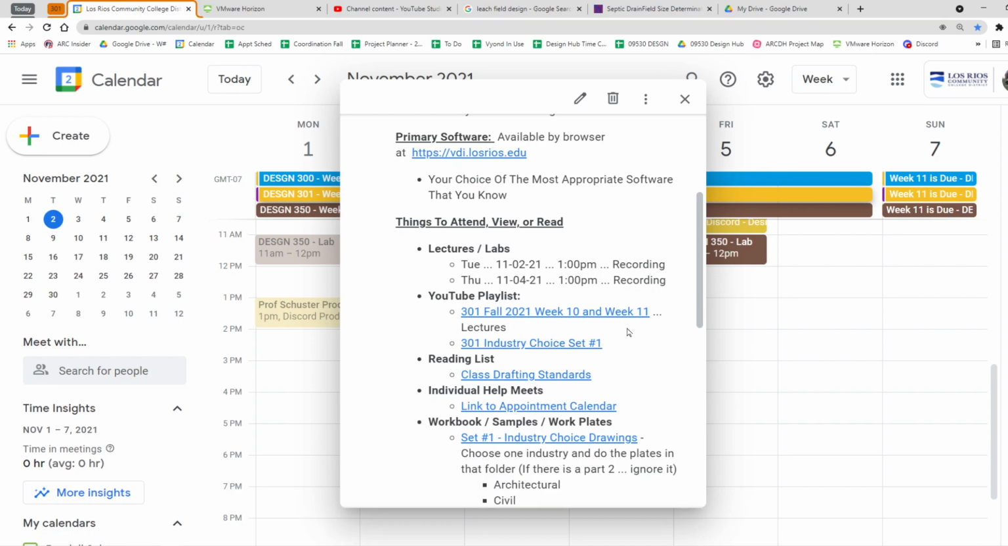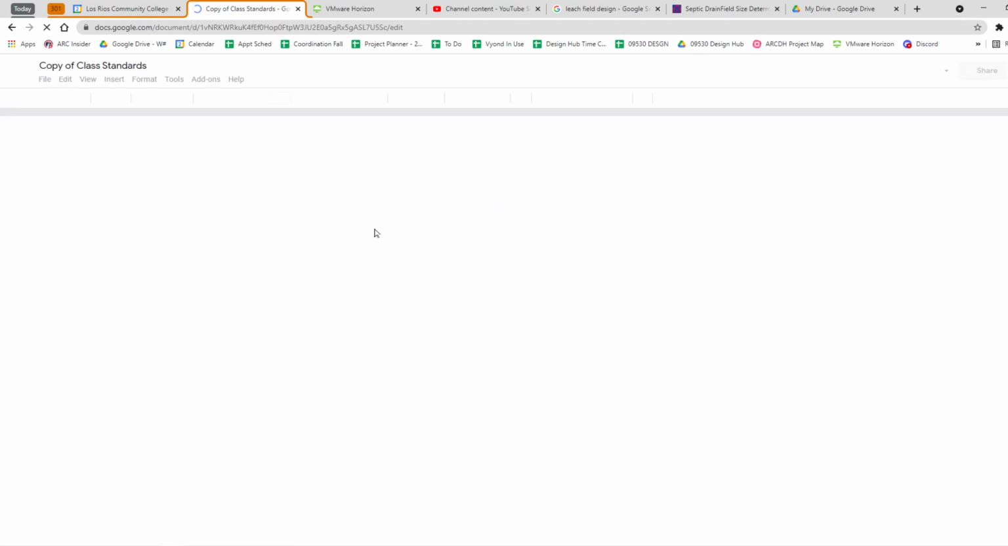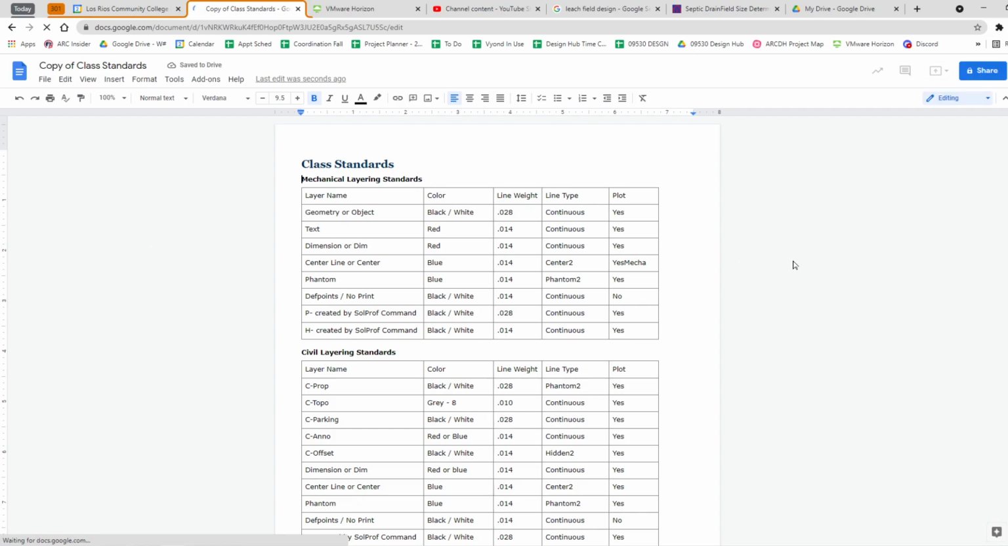And so I'll put the recording up. I was asked about class standards, like what layer is what and what is this and what is that. So I find it's appropriate to go ahead and post the class standards. So if you're making a mechanical drawing, you would try to follow these.